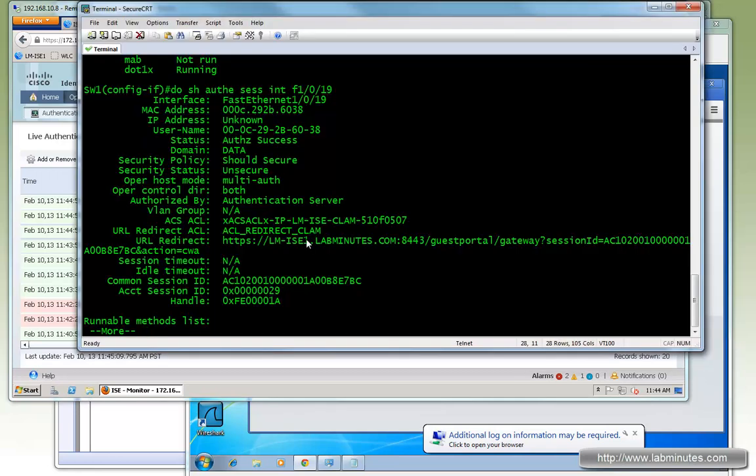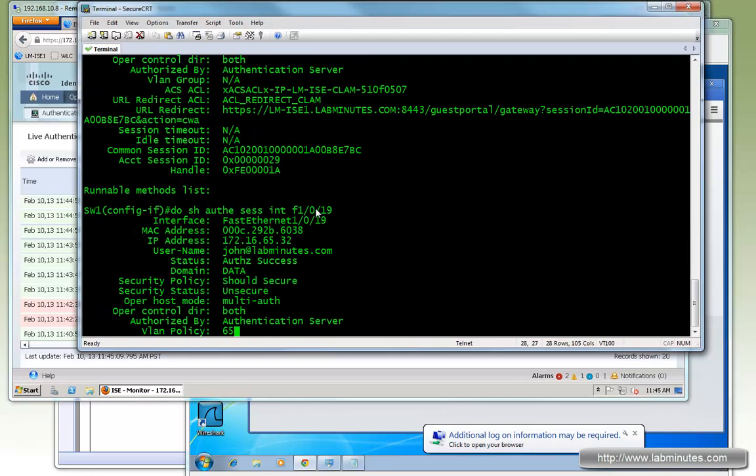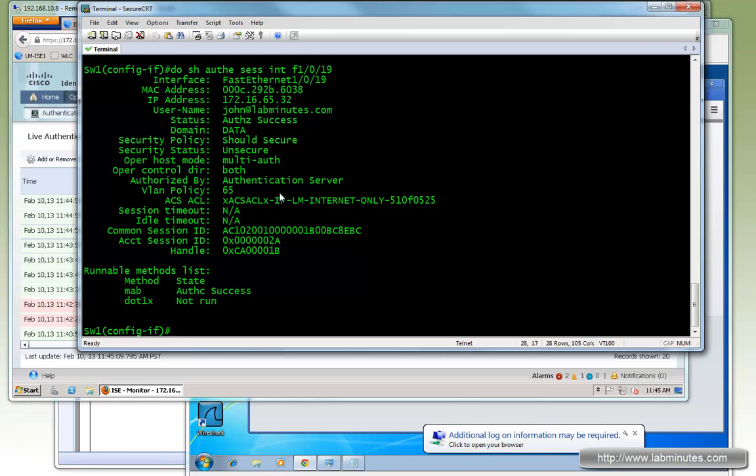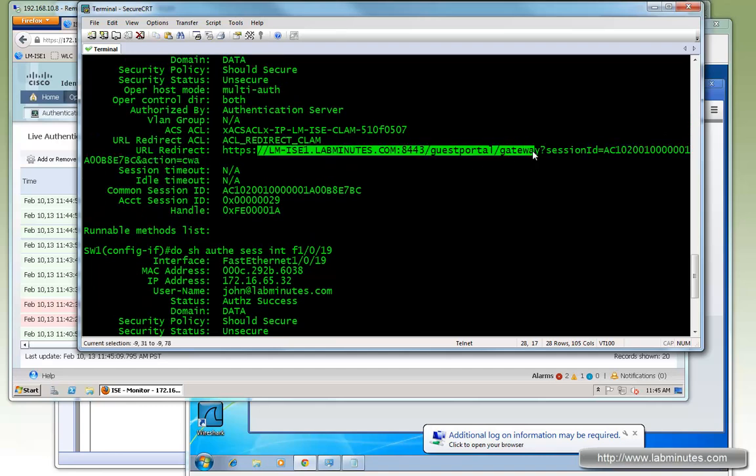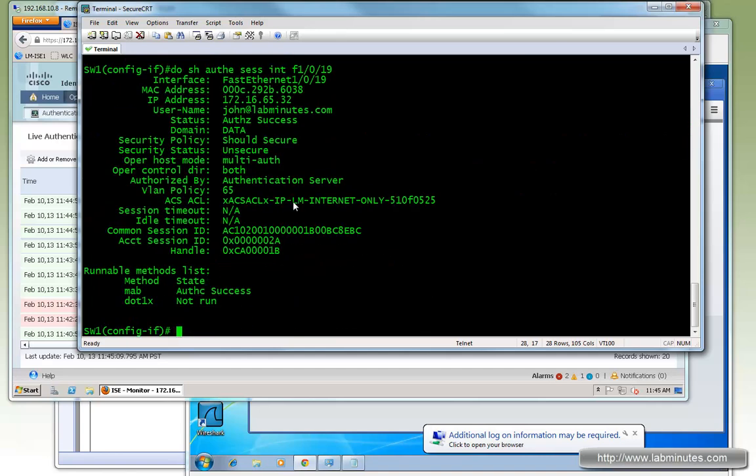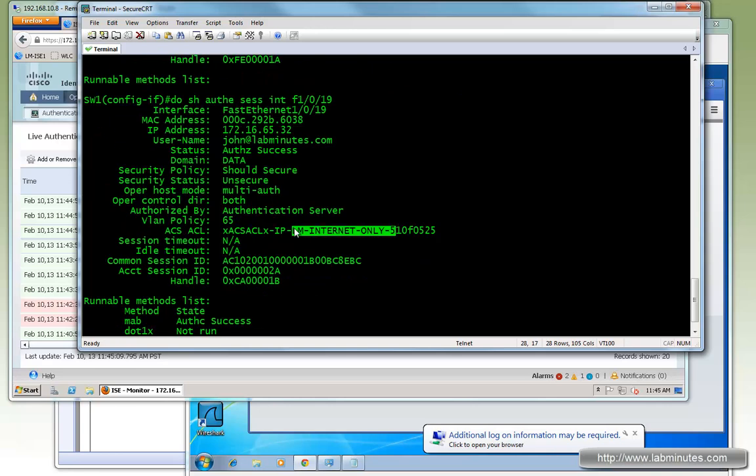Okay, so let's do a quick check on the status of the port. And now you can see that the ACL, earlier we were stuck on the URL redirect, and here we have the internet only ACL applying to the port and the user with the username right here. And if you also notice one more thing is the VLAN has become 65. So right here, VLAN policy 65, which is our guest VLAN that we specify by name. And the IP has also been changed to the .65 subnet.